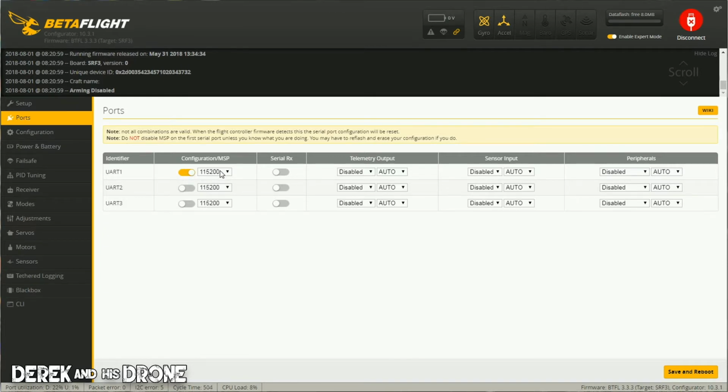Other than that, you're going to have the baud rate. This is the speed at which the flight controller and computer are going to talk to one another. There's no reason to change this. Actually, as a matter of fact, when you see this configuration MSP switch on, don't touch anything in that row at all. Just don't even touch it. Stay away from it. End of story. There, we're done with that. Don't touch it. We still have a couple of other UARTs to configure.